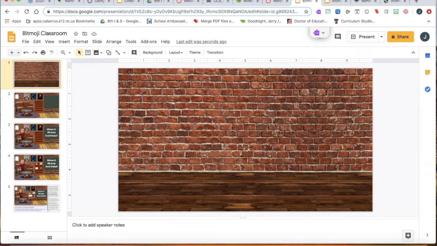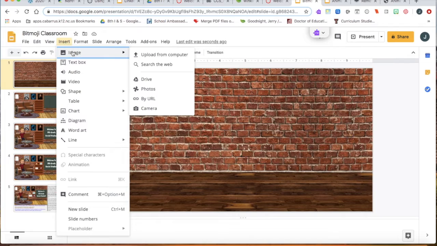But a classroom isn't just walls and floors, and so we have to add things in to make it a little bit more interactive. The way that you do that is by inserting images. So you go to this Insert tab, an image. Now, if you have ones that you want to upload specifically from your computer, like from your classroom, or pictures that you like, you can feel free to upload that from the computer.